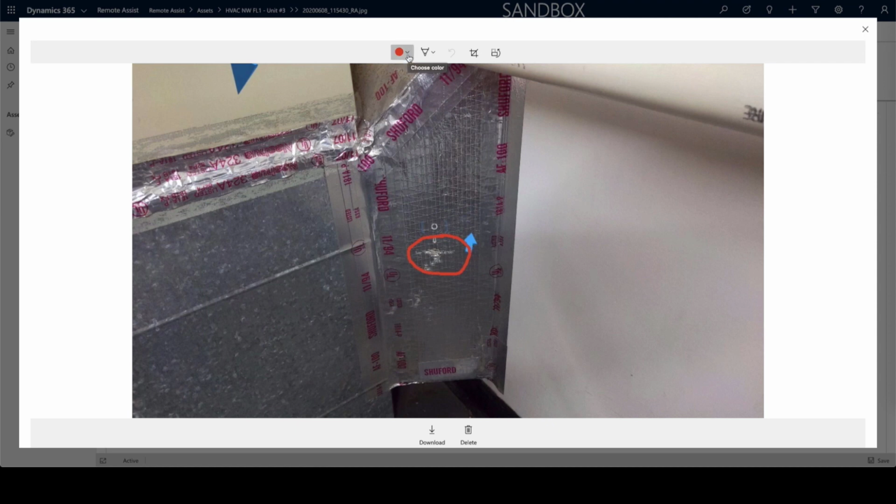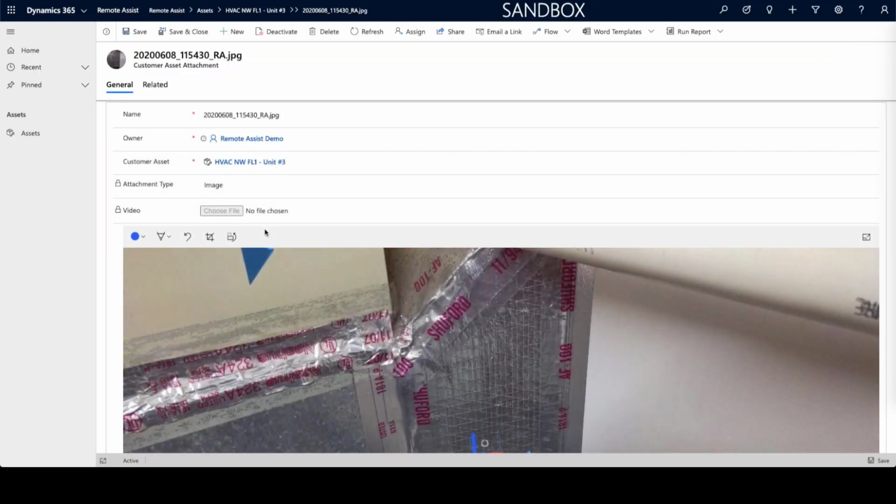We can use the annotation tool at the top, select a color, and add an additional annotation to the image, pointing out a defect that we noticed. We can also download these images locally to create an inspection report or integrate them into a work order management system such as Field Service or something else.